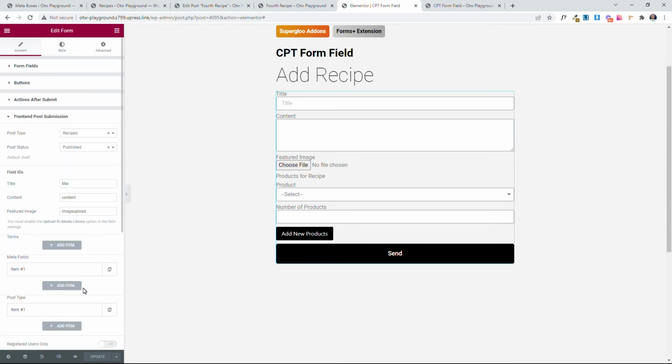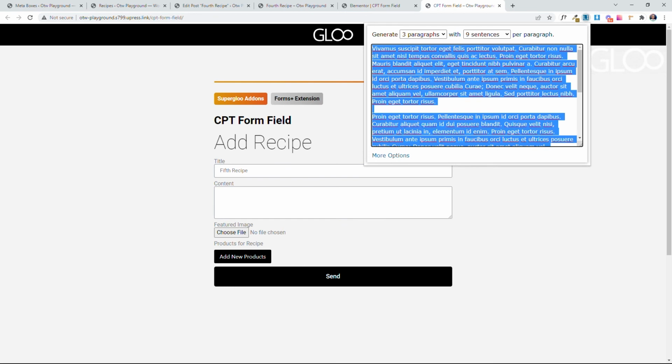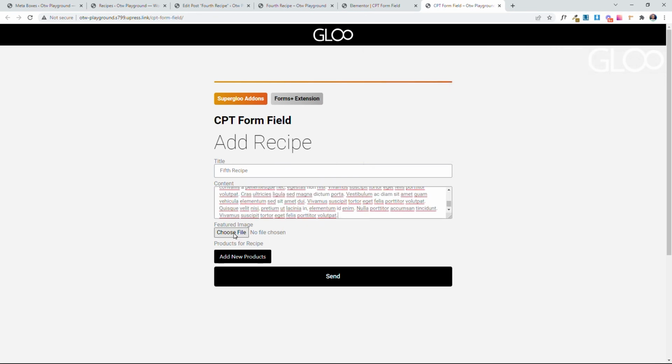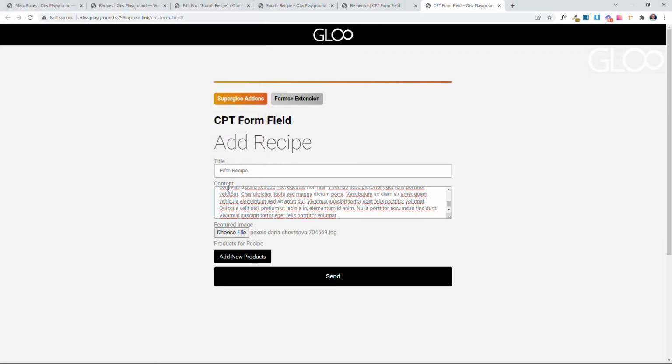Now let's go to the front end and see it work. So let's come to the front end and refresh this, and now let's see what we have. We can add the recipe. We'll call this 5th recipe. Let's describe the meal with this lorem ipsum dummy text. Paste it here. Let's choose a file. We'll use this beautiful image here.